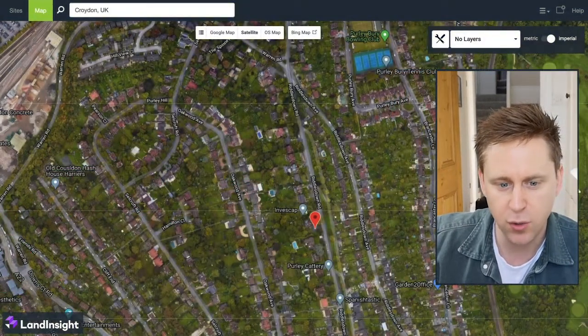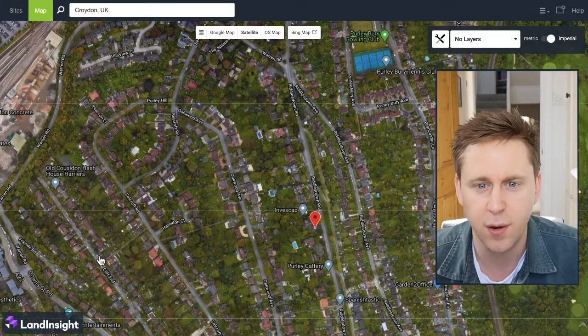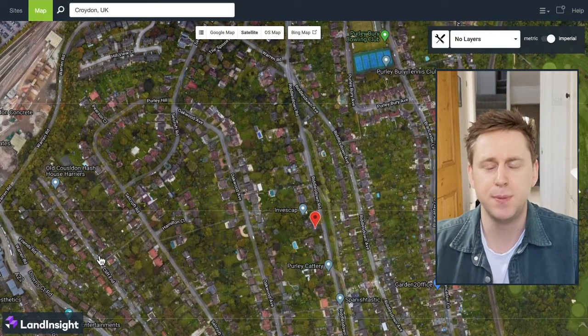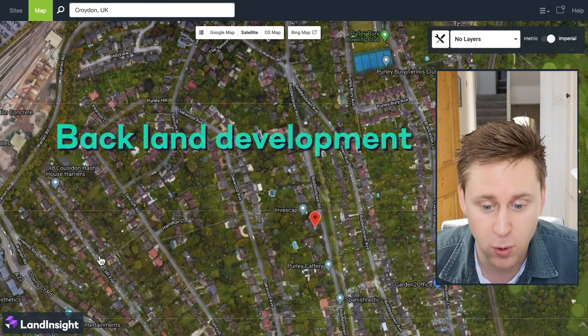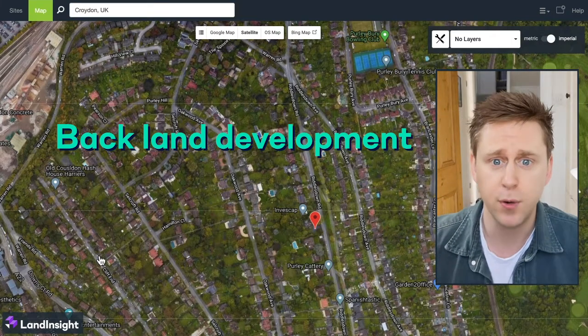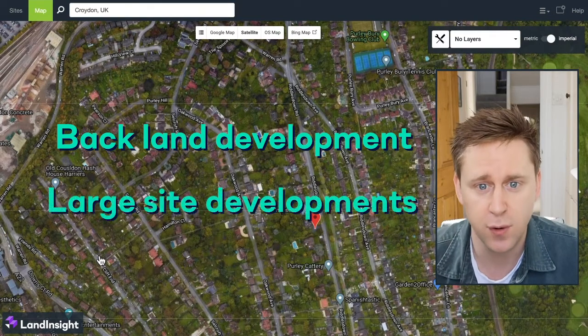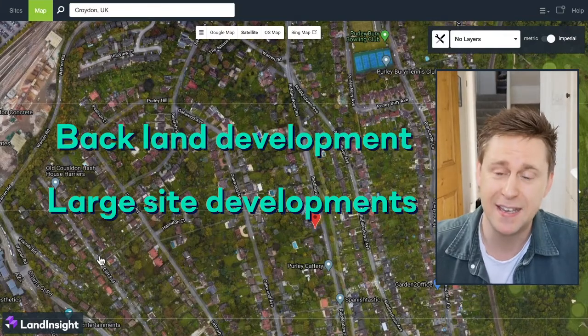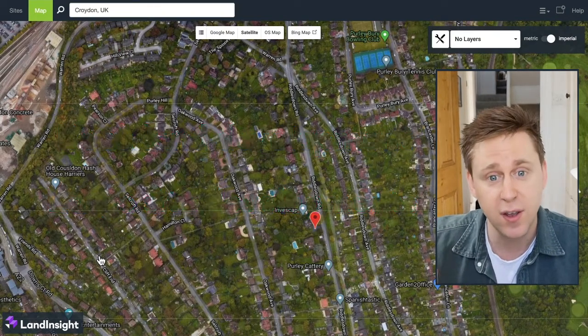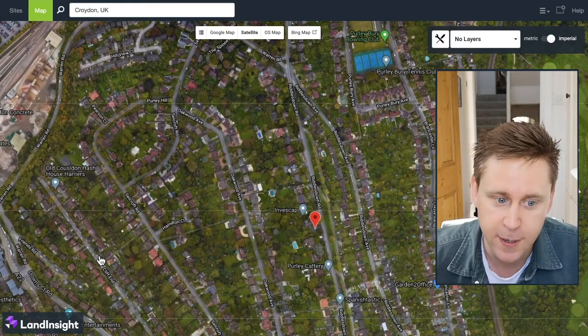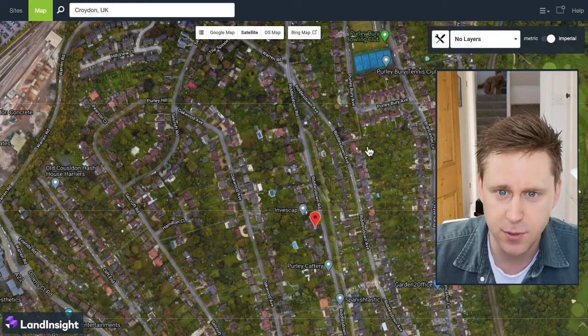Okay, so we're on the software here. I'm just overlooking quite a residential area. Now, this particular feature can be used for backland development, the kind of sites that I'm looking for today, or it can be used if you're a larger developer looking for larger sites. The key difference is the actual size parameters that you're going to put in your filter. But today we're going to be looking at backland development specifically.